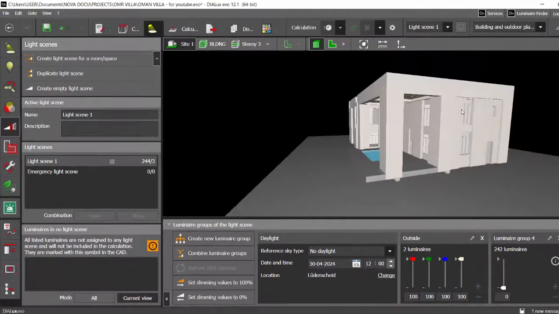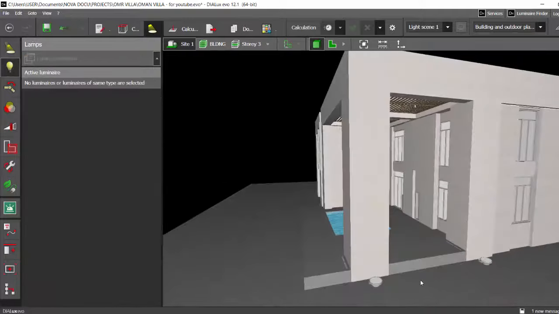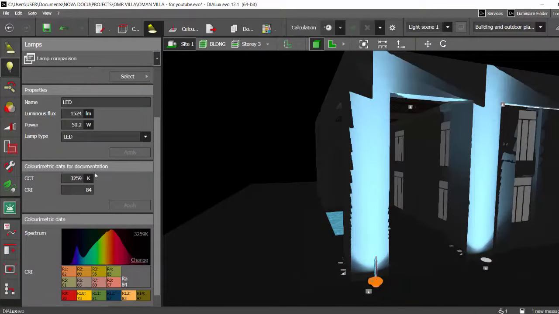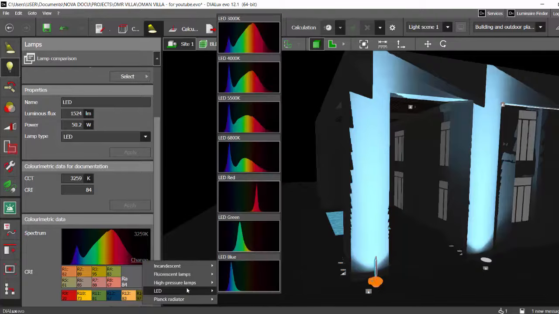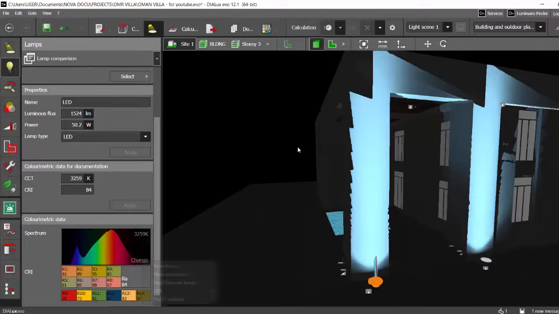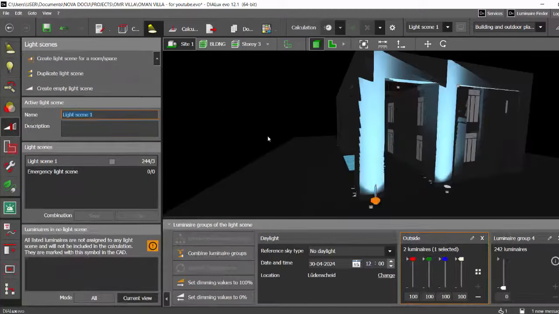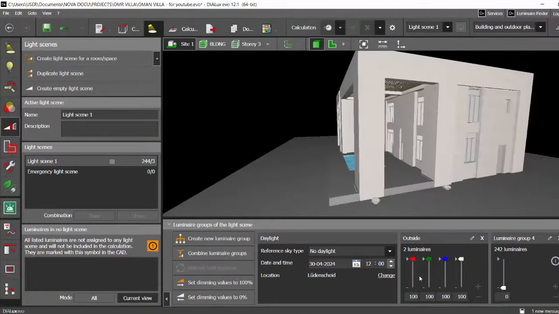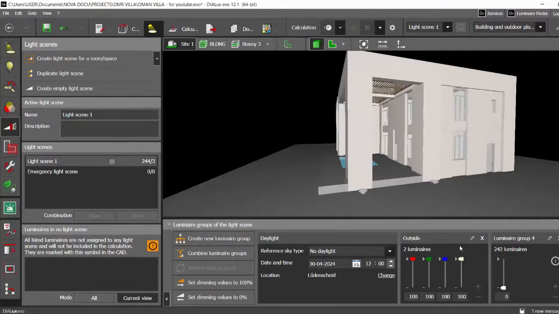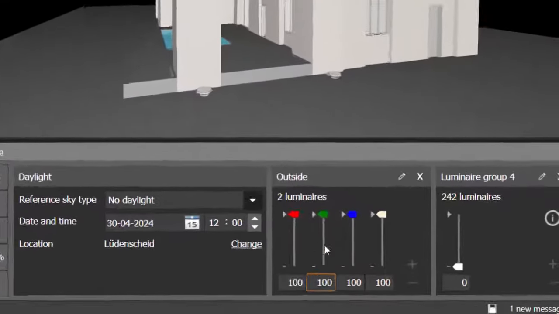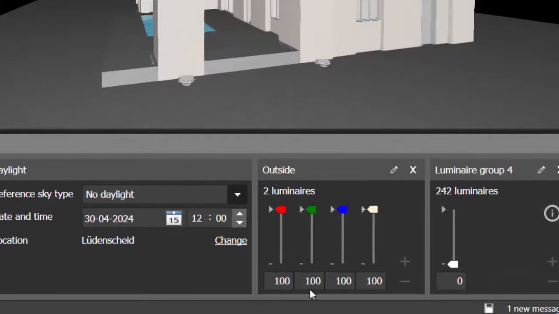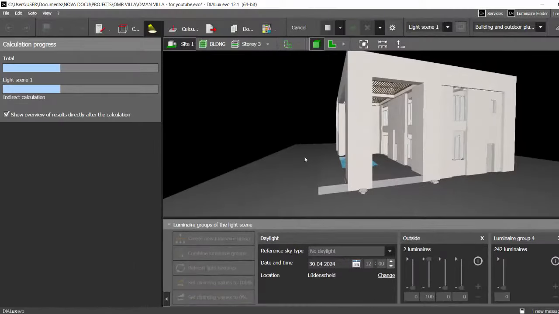Now the first option is, generally what you do is you go to the lamps, change, and either you select red, green or blue. You can do that, but the efficient way, I can say, is to go to the light scenes. Here I have different gears. Suppose I need the green colored light effect, what I'm going to do is keep only the green gear on, at 100, and make the rest all 0. Okay, let's run the quick calculation.